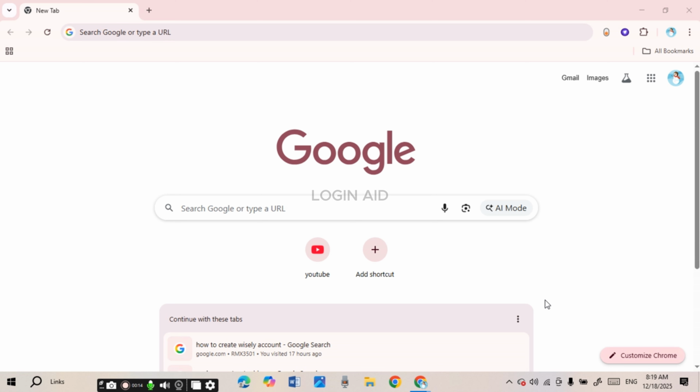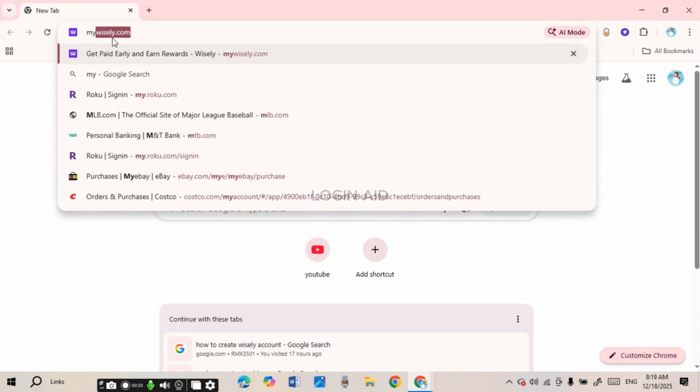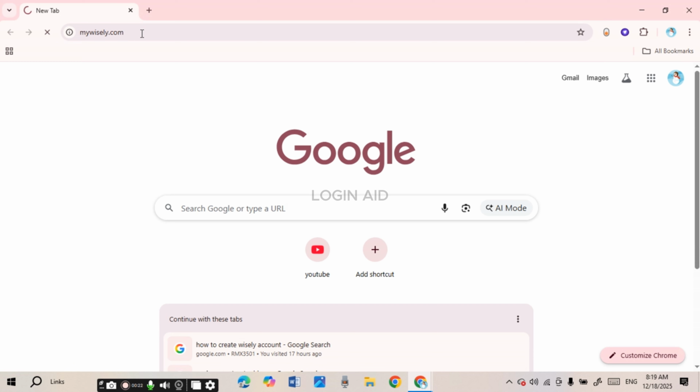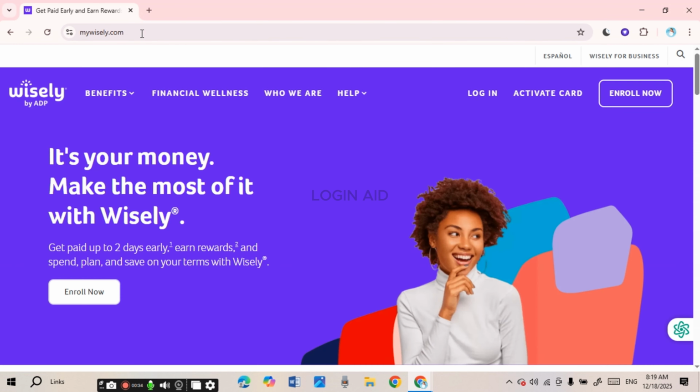Now in order to log into your account, what you have to do is go to the official website of Wisely. For that, click on the search bar. Now type in mywisely.com, press enter. Now you'll be led to the official website of Wisely. Initially, you'll be led to this kind of interface.